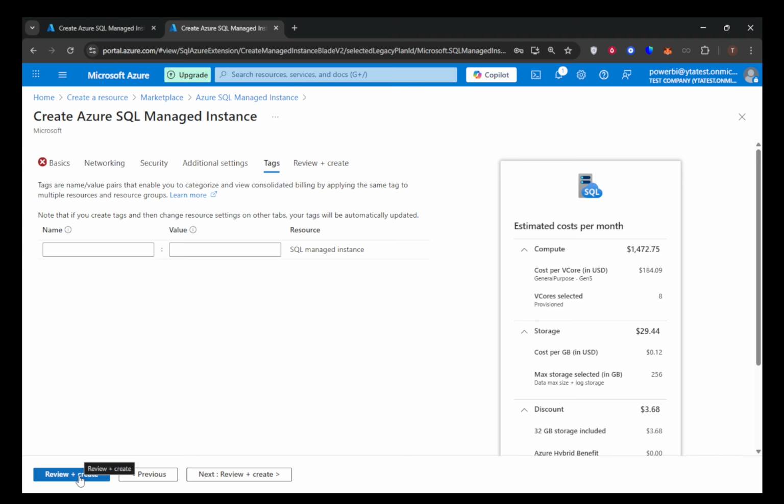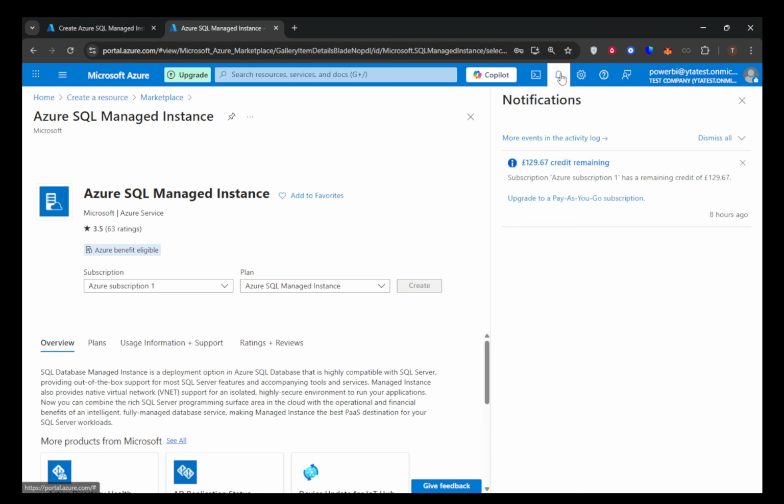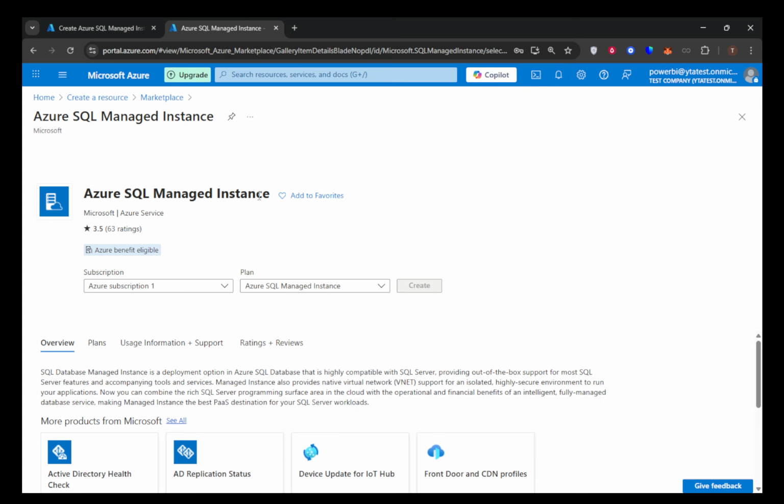After you've clicked Create, you can conveniently monitor the deployment's progress through the notifications icon on the portal. Once the deployment is complete, navigate to your resource group and select your managed instance. Here, you'll find essential connection details like the host name under the Overview section. Congratulations! You've now set up an Azure SQL Managed Instance.